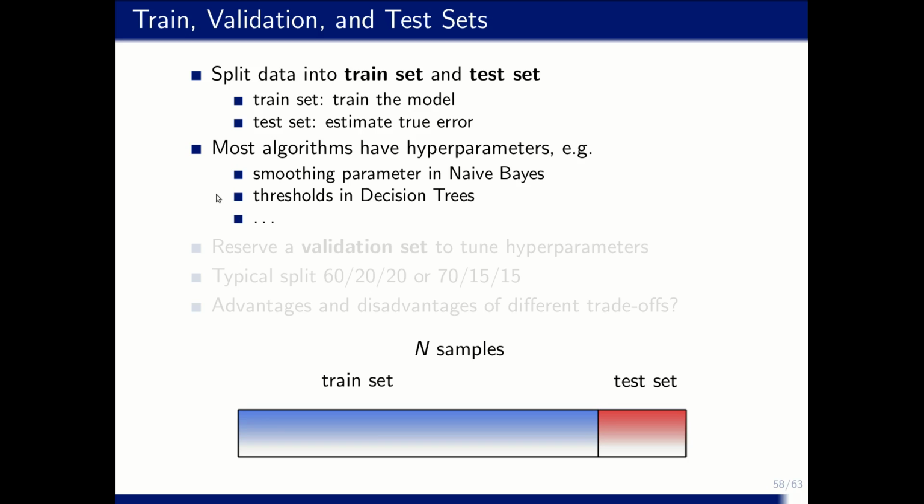A very simple and principled way to do this is to further split our training set into an actual training set and a validation set. So the overall data is now split into a training set, a validation set, and a test set. Training will be done on the training set, the validation set will be used to tune our hyperparameters, and the test set will be used to assess the performance.